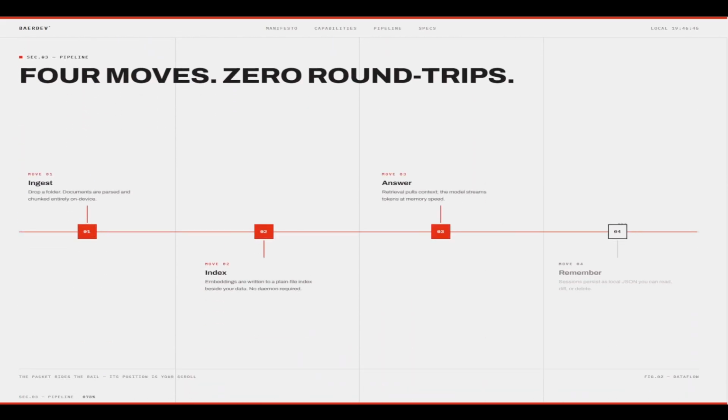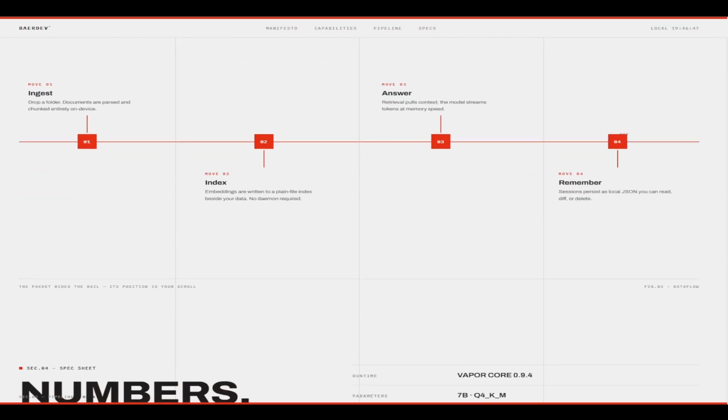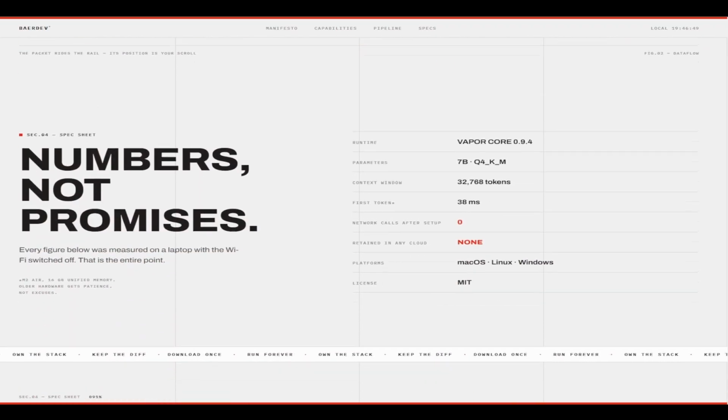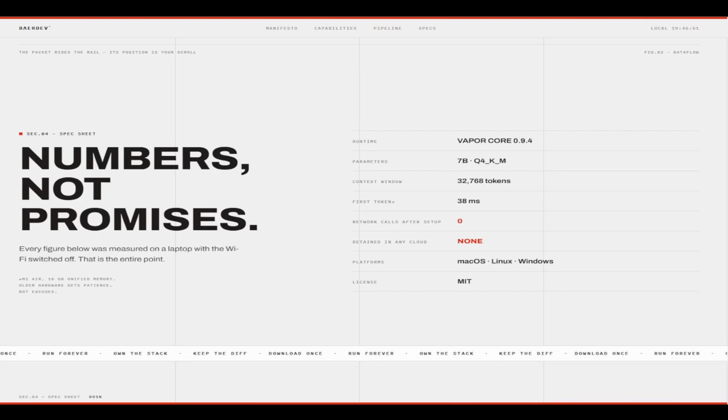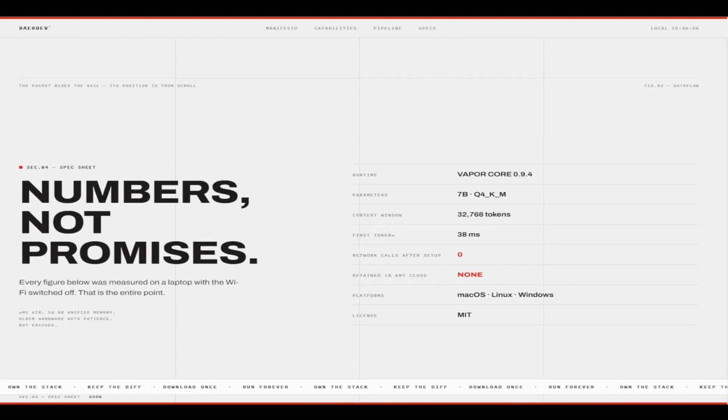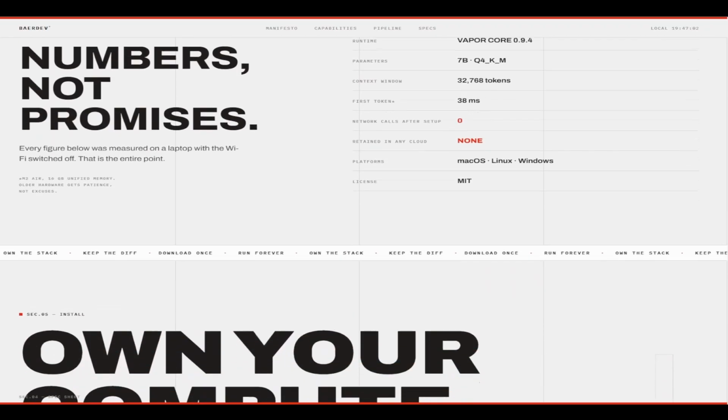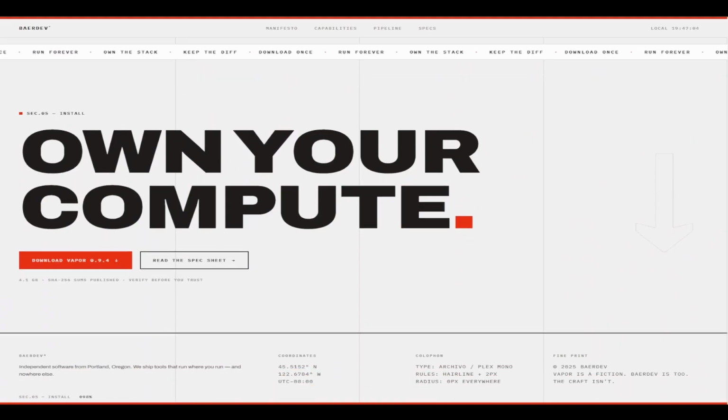But by the time I got here, I'd already read the manifesto list, a capabilities list, a pipeline list, and now a spec list. All four are well made, but it's still four lists. It found one good move and used it everywhere. The install section uses the house red better than anyone. And then the footer. There's type, rules, radius 0 everywhere. My own spec, printed back at me as a design element. Nobody asked for that either. It's the most impressive thing anything did today.